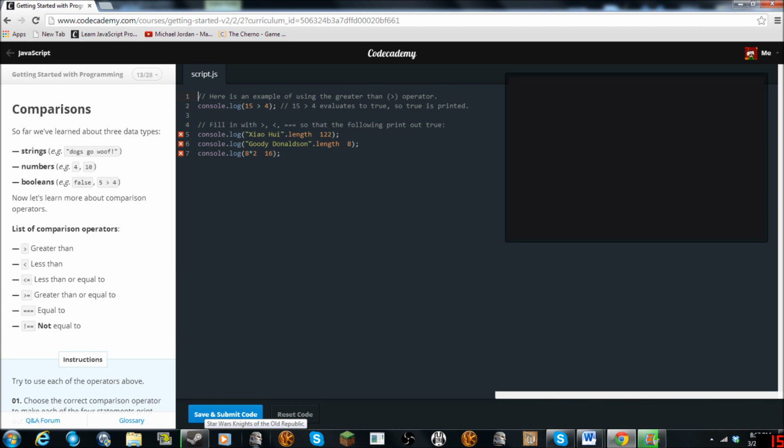Here's an example of using greater than. So console.log, and the value is true, so true is printed because 15 is greater. These are comments, they're not going to be shown. So we have to fill this in. Is the length... well, no, it is less than, so we put the less than sign. It's looking at what's only inside the parentheses. So is this greater than 8? Yes. Is this greater than 122? No, it's less than. We put the less than sign. And that's going to equal the exact same thing.